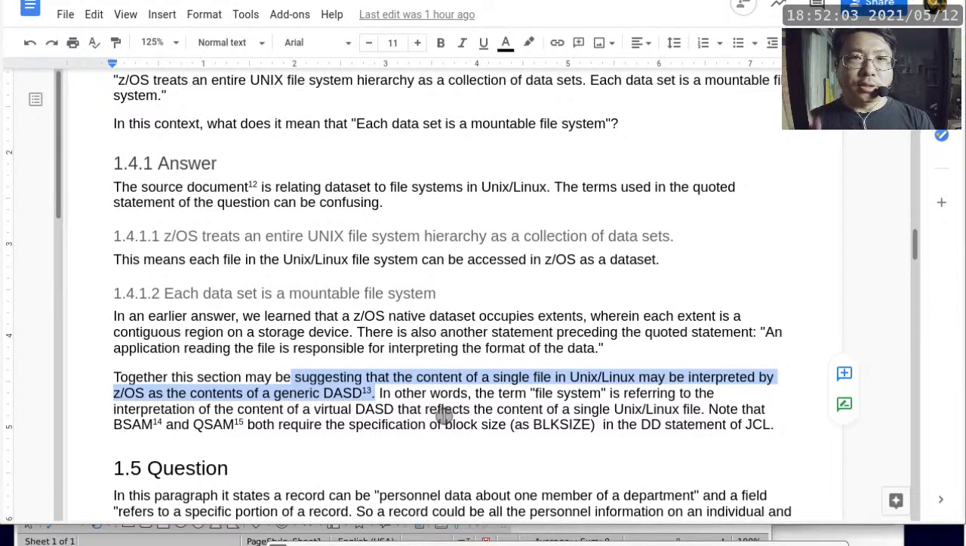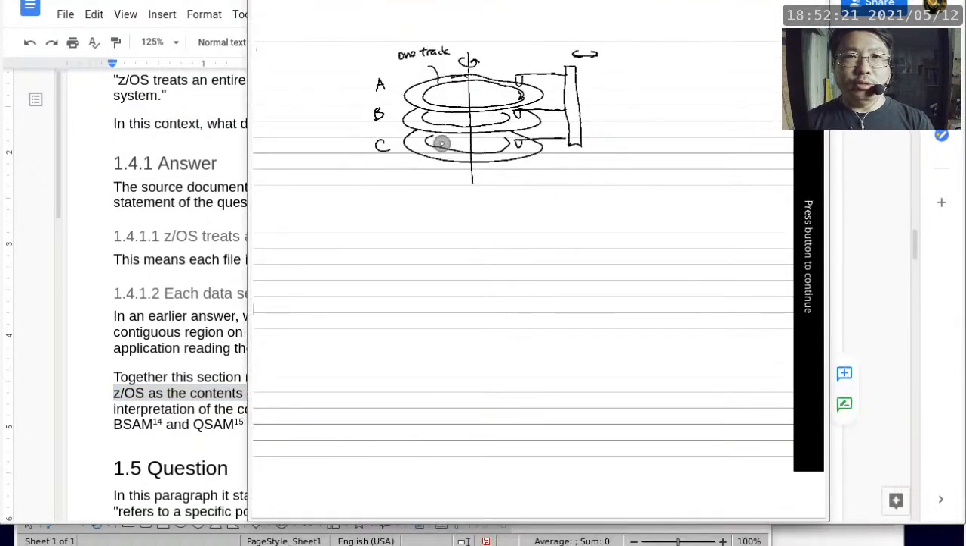Okay, so if you think about a single file of Unix, and then you look at it as the content of a generic DASD. So what that means is, I'm not sure whether it's needed or not, but you kind of need to look at the geometry of the virtual DASD. What is a cylinder size, what is a track size, and so on.